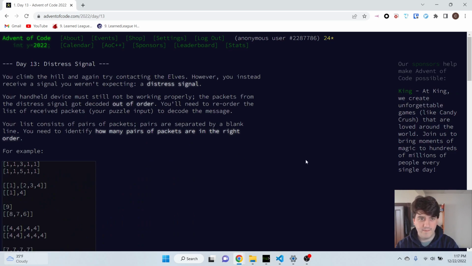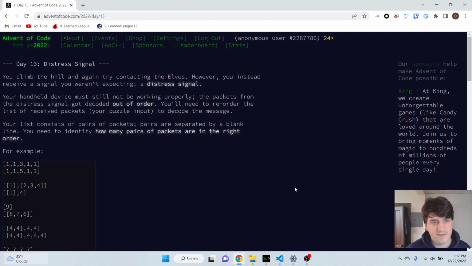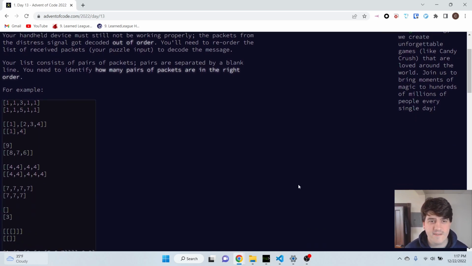This is going to be the halfway point. Distress signal. Day 13. You climb the hill and again try to contact the elves. However, you instead receive a signal you weren't expecting. A distress signal. Your handheld device must still not be working properly. The package from the distress signal got decoded out of order. You'll need to reorder the list of received packets, your puzzle input, to decode the message. Your list contains pairs of packets. Pairs are separated by a blank line. You need to identify how many pairs of packets are in the right order.